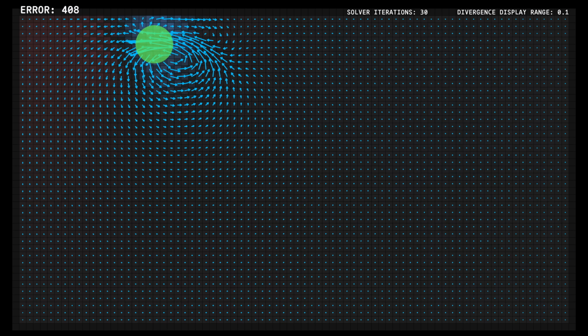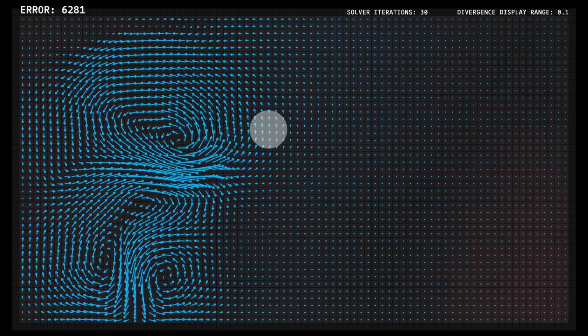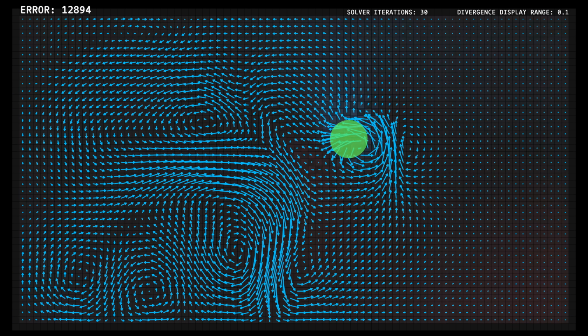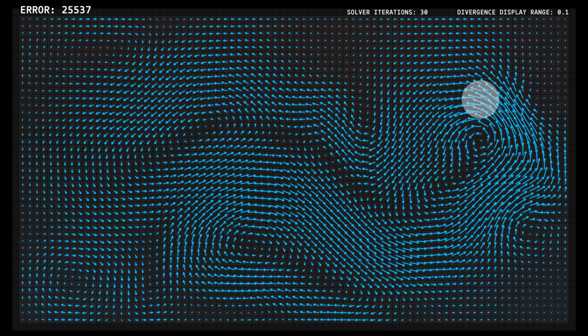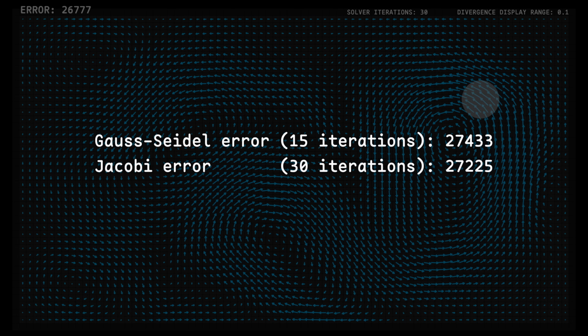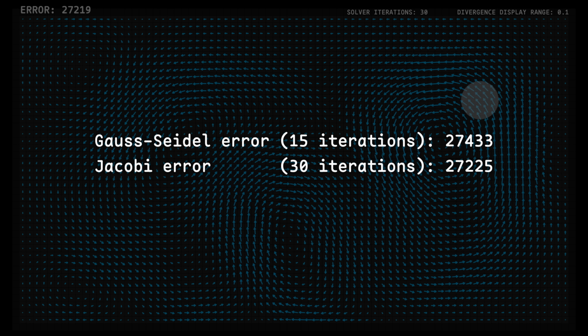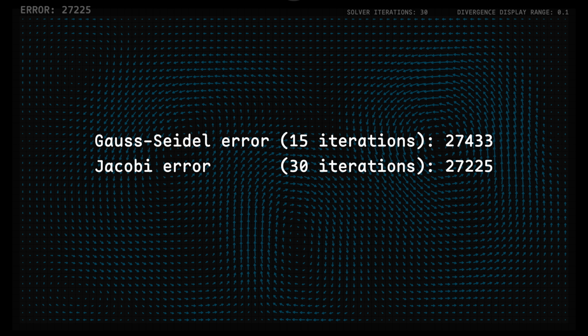Unfortunately, not having continuous access to the most up-to-date values does mean that we typically need to run the Jacobi solver roughly twice as many times to reach the same accuracy as Gauss-Seidel, as we can see from our little benchmark here. And I tried both under and over-relaxing the solver, but with lackluster results.